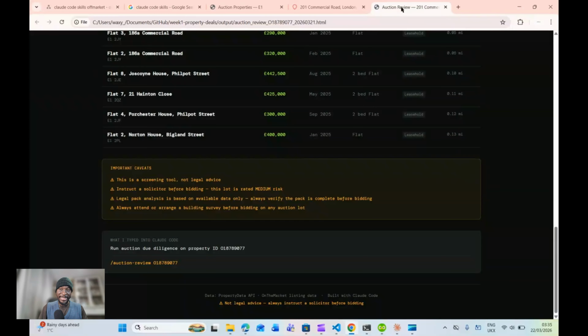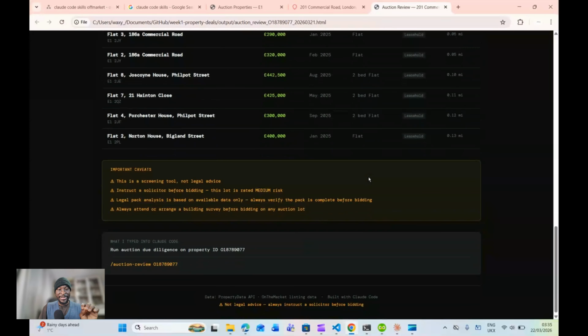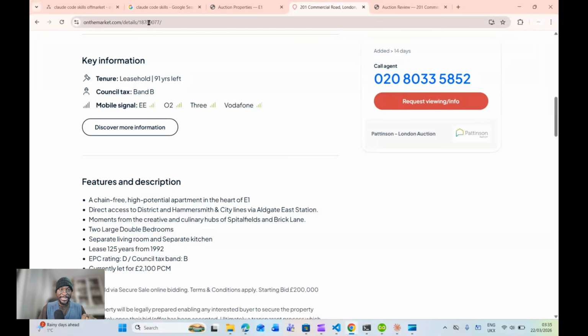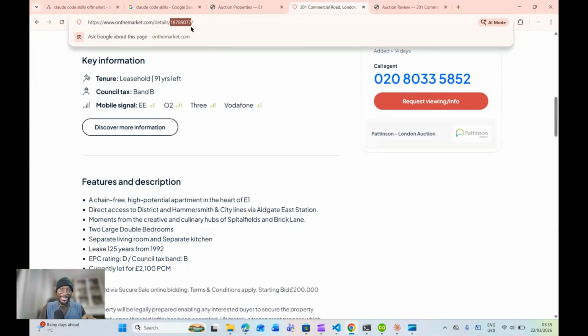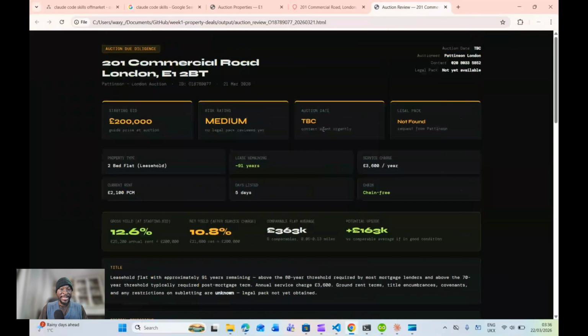So when you've looked at that and the skills have executed and run to completion, they would also run an auction review. So that auction review is where you execute /auction-review with the ID of the property, and this ID of the property is the exact same ID that the On The Market website has given to that property. And then it goes off and it starts to look at different things.